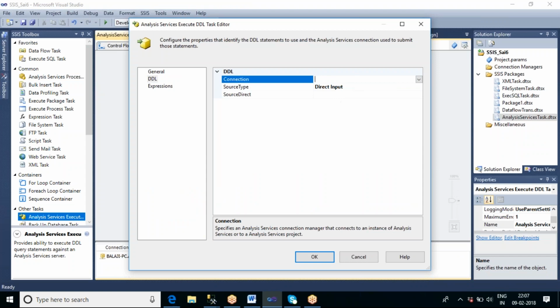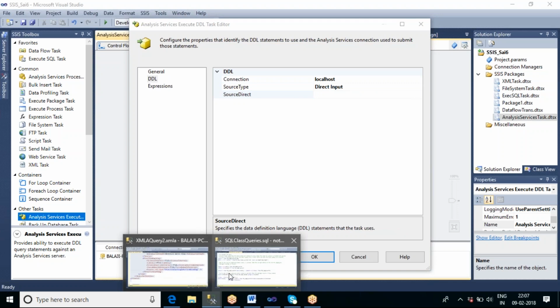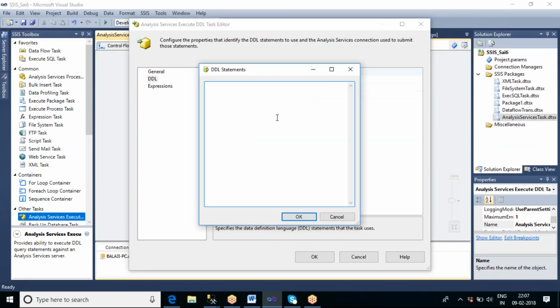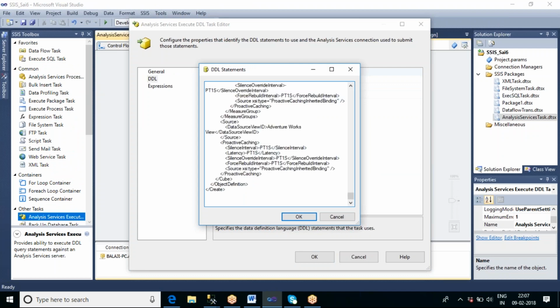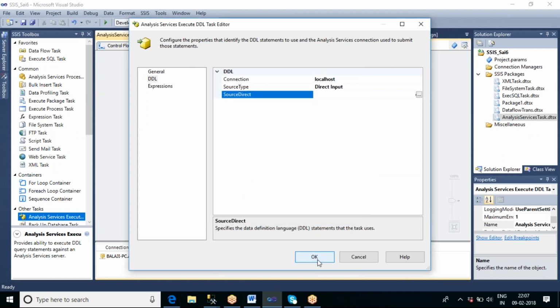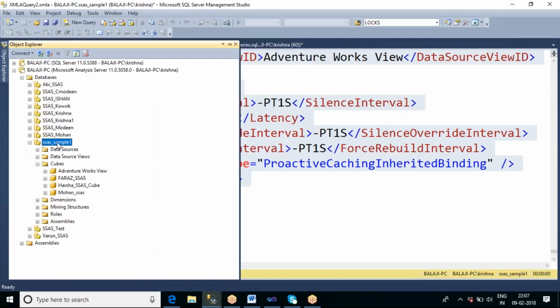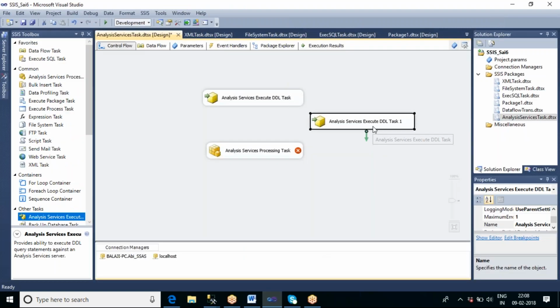So let me go to the DDL and create a connection to the localhost. I'm creating a connection under the localhost, which means it is pointing to this database, that is SSIS underscore sample1. Let me paste this XML query code and create a new cube under this particular database. Right now, if you go and see under the cubes, there is no Krishna underscore SSAS cube there. Okay. Let me go and execute this one more time.